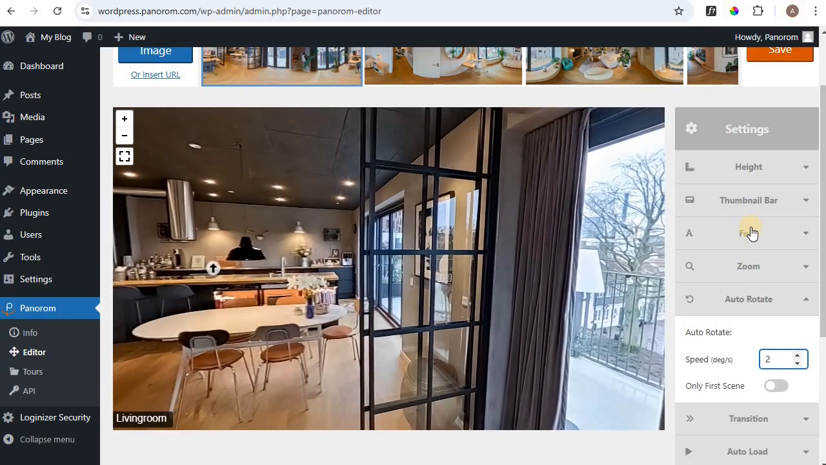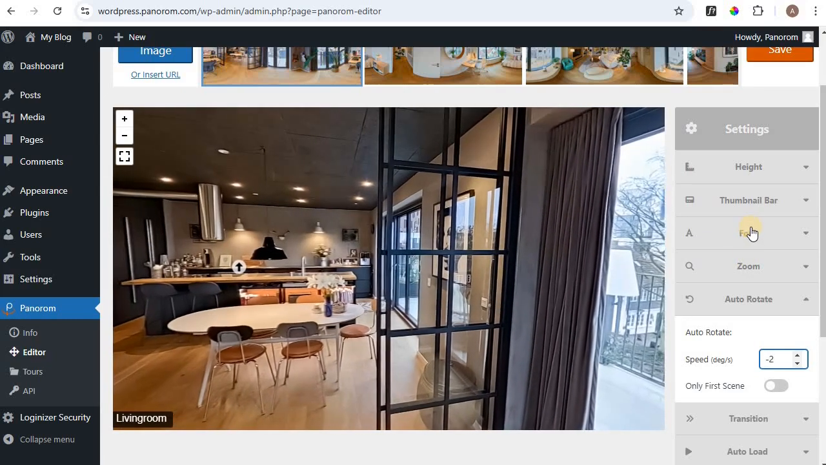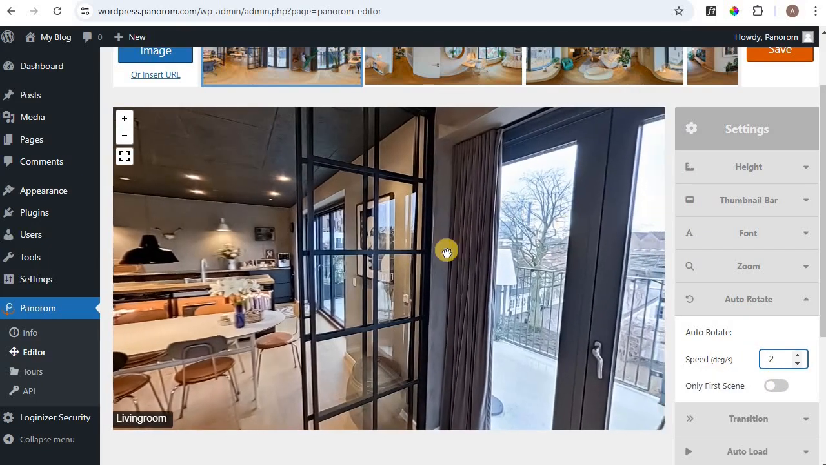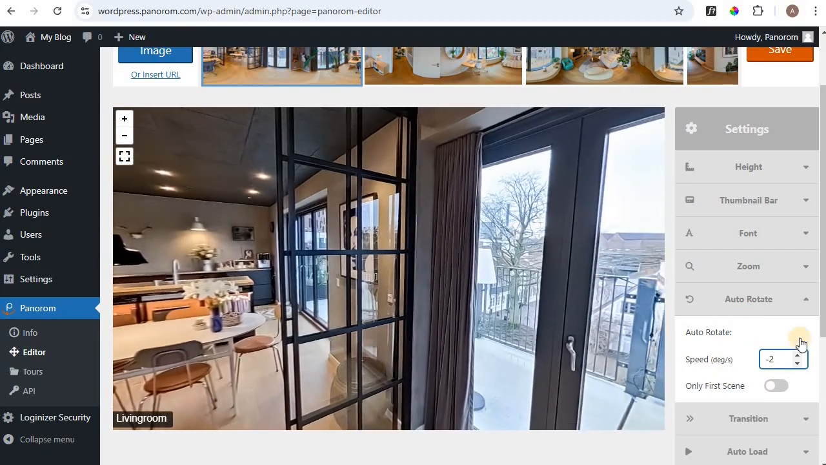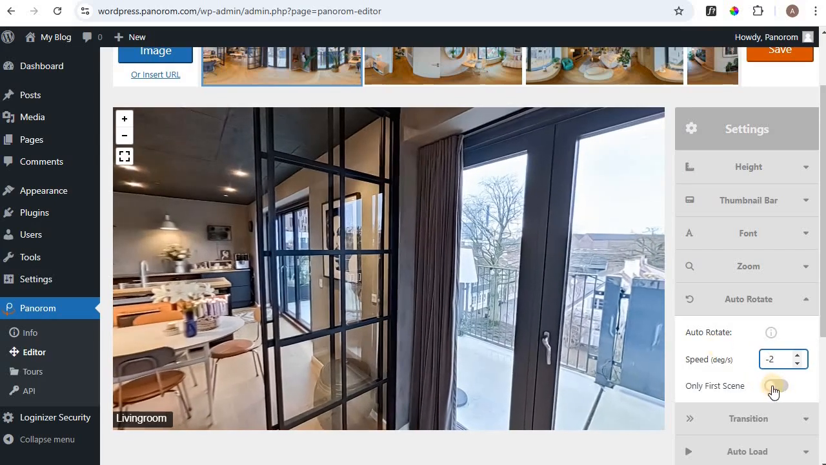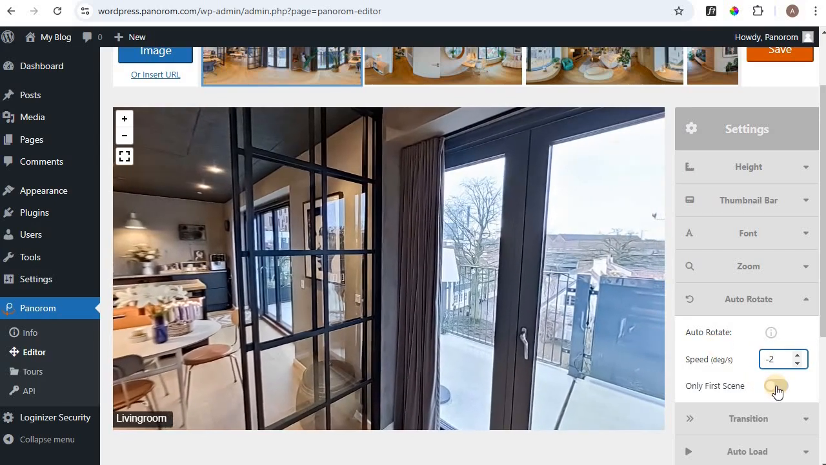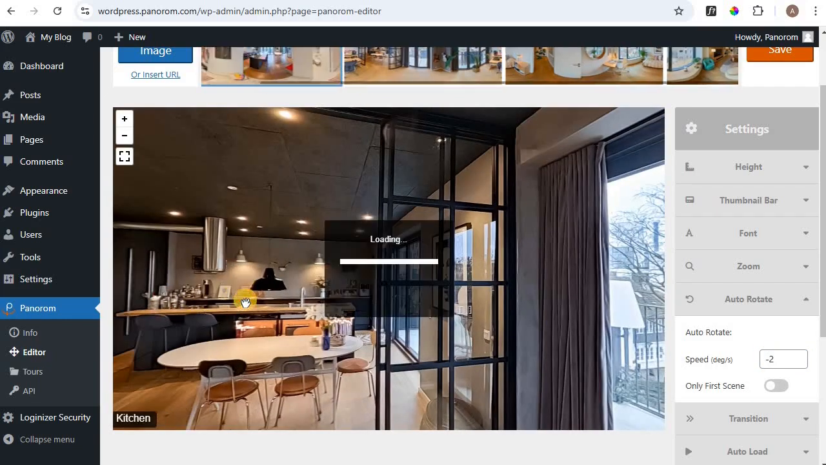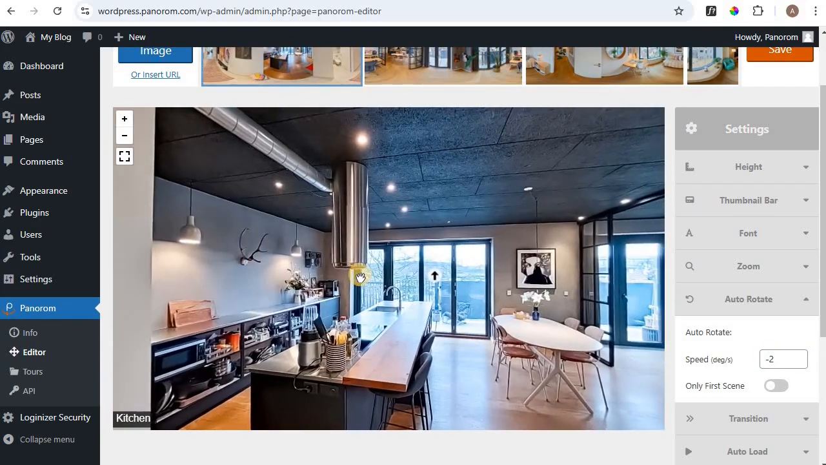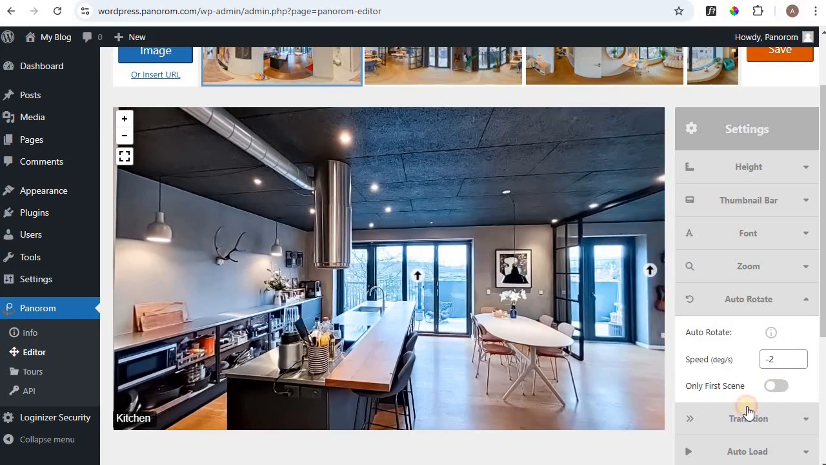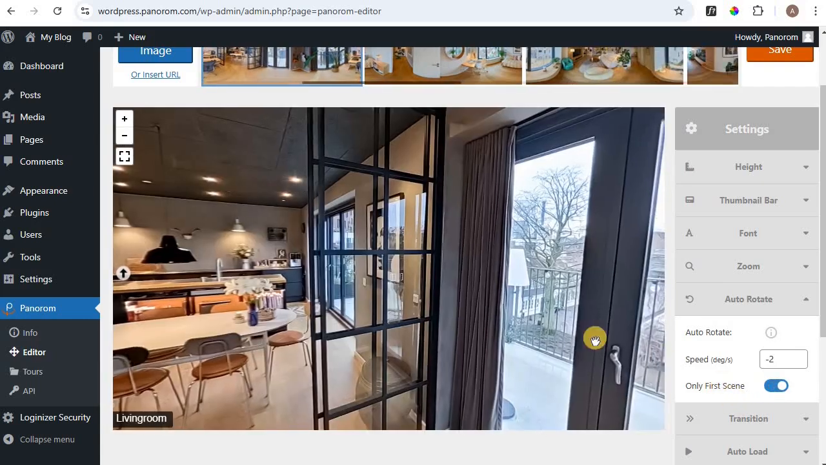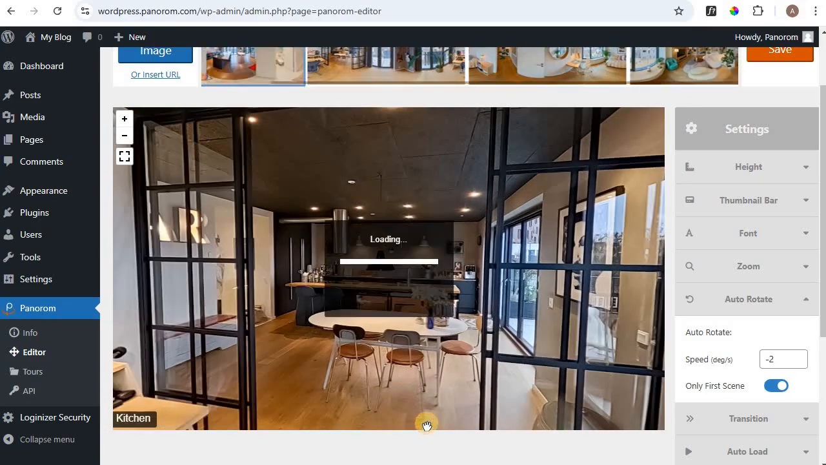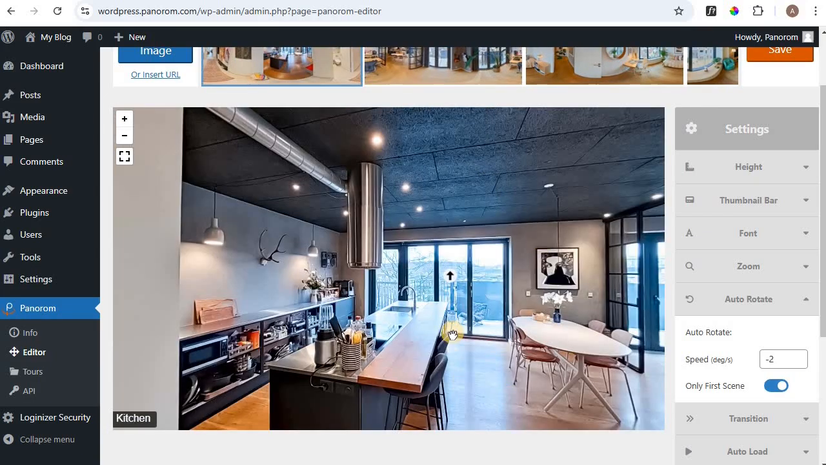You can also give negative values. For example, if I give -2, you can see that it rotates in the opposite direction. And the other feature is that you can apply it only to the first scene. Right now, if I go to another scene, you can see the other scene also auto rotates. But if I apply it only to the first scene, then when I go to the second scene, you don't see any auto rotation anymore.